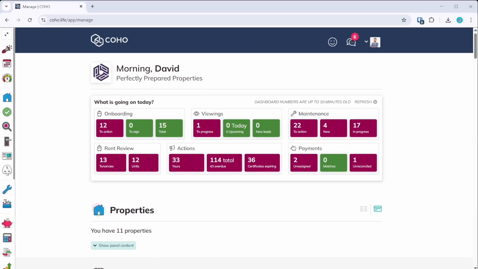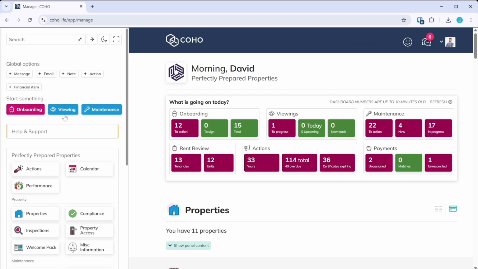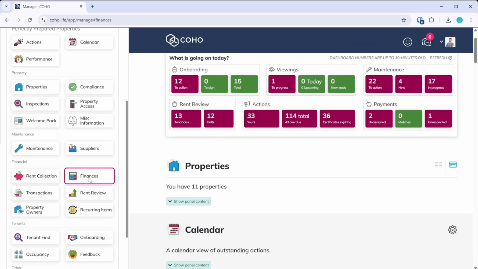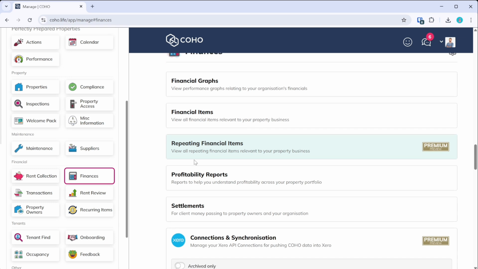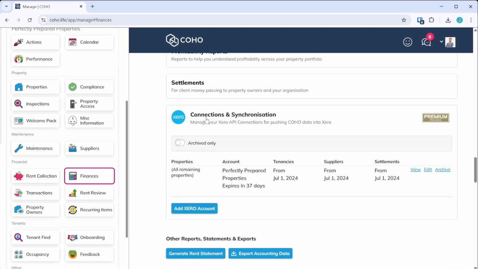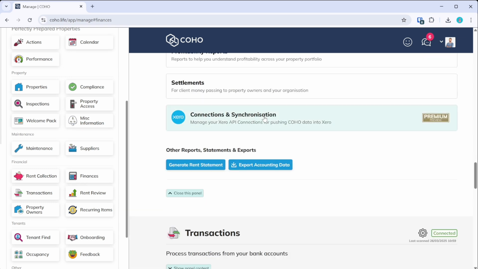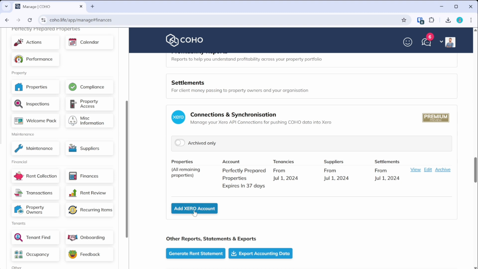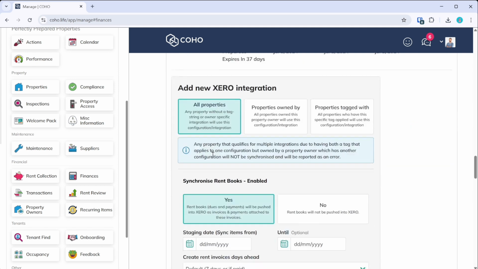Welcome to the first video of how to set up your XERO account. I'm here on Perfectly Prepared Properties, which is an account we've already set up before, but I will take you through the process. You pop open the navigation for me and go to the Finances panel. You will find a XERO Connections and Synchronization accordion at the bottom. Click to open it, and there you will have a list of all of your XERO connections, which typically you would not have any to start with, and you would click the Add XERO Account.